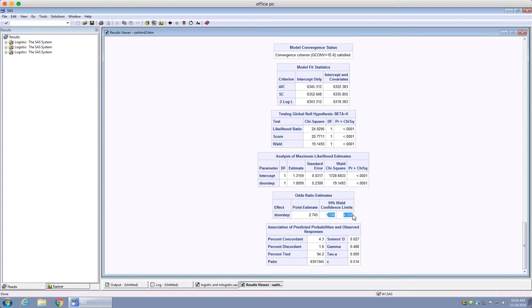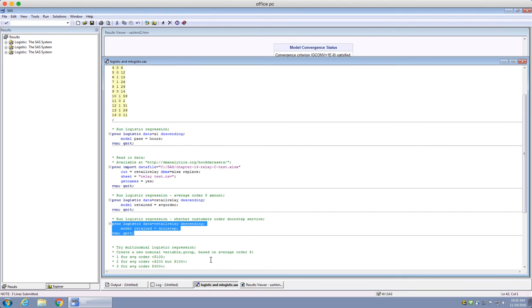And it seems that it is significant, because the confidence interval does not contain 1, and my lower confidence interval is actually over 1. So that's significant. And also you can cross-check that with my significance level here. The p-value seems like it's below 0.001, so it's very much significant. So it seems that if somebody is ordering a doorstep delivery to their house, that person is very likely to be retained as a customer. Okay, so that was the logistic regression part here.